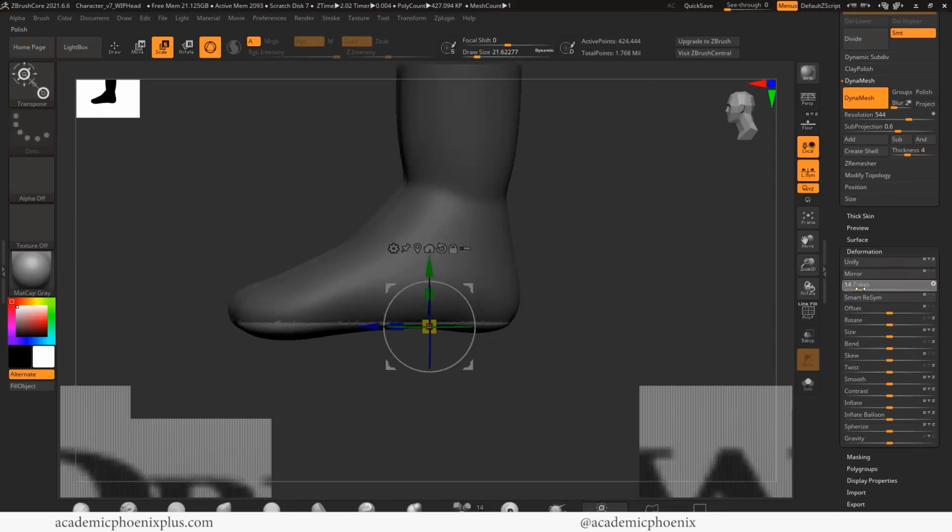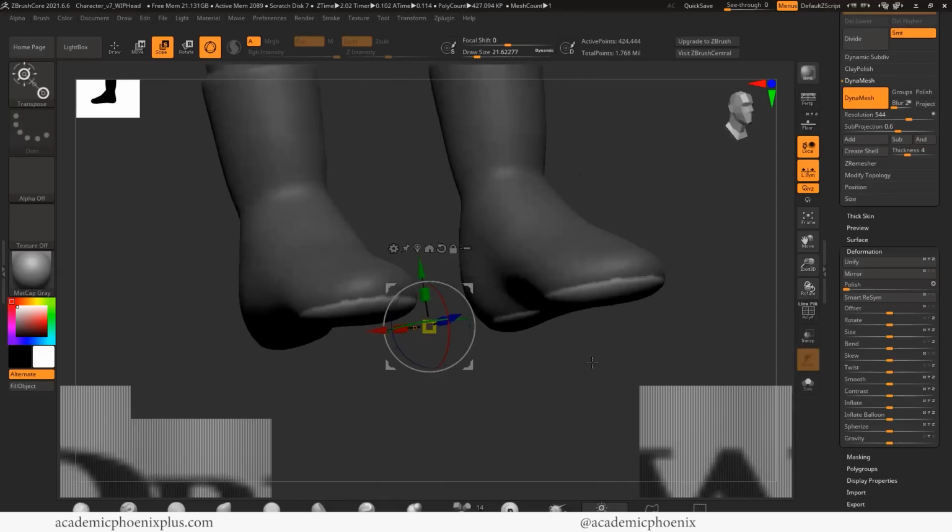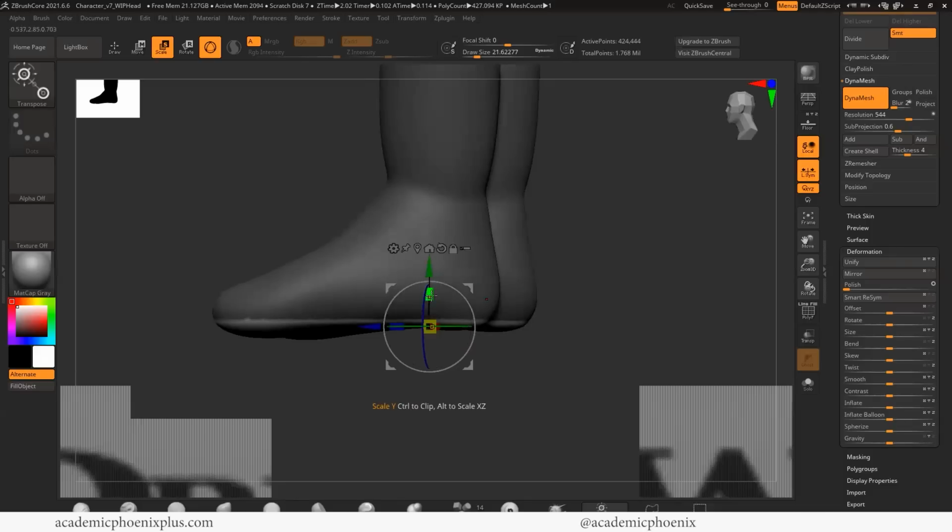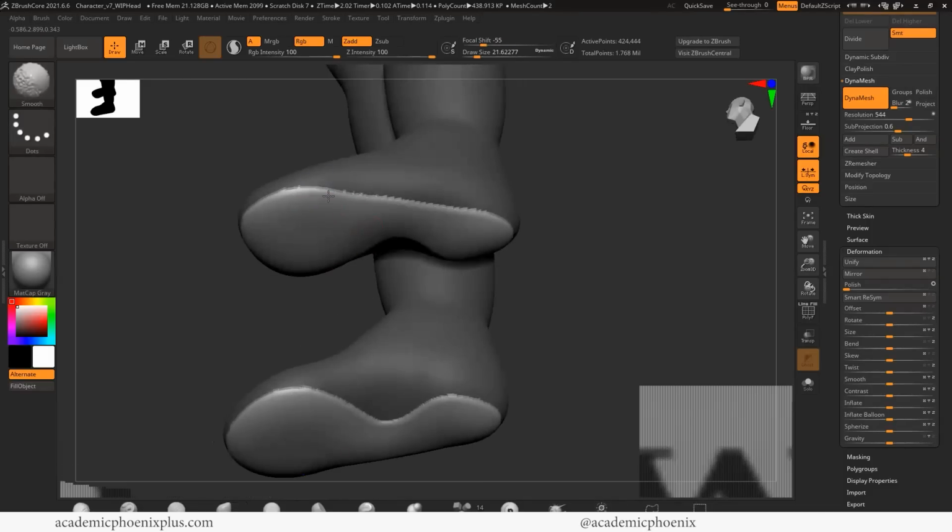You can also try to polish it a little bit here. So you can click polish. That gives me a little bit of a flatter surface. So you just crush it flat, and then once you have that, I'm going to go in and smooth it out.